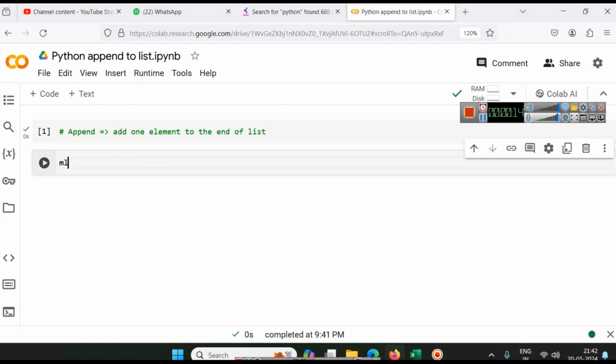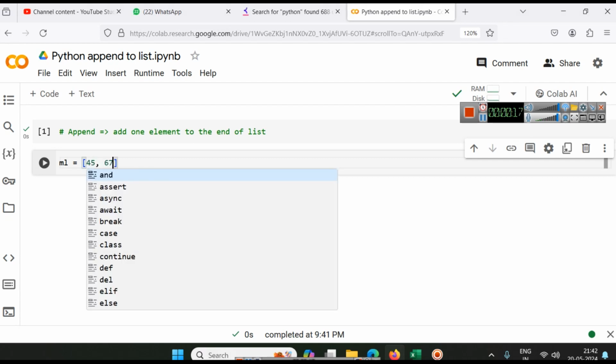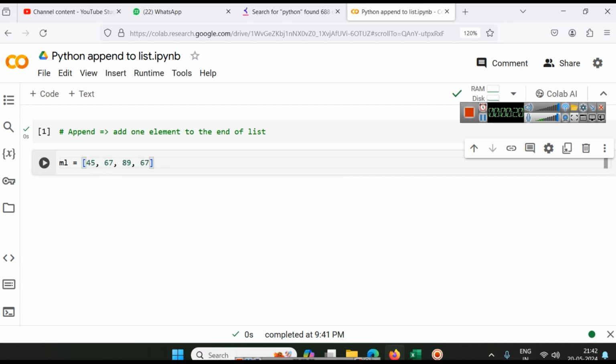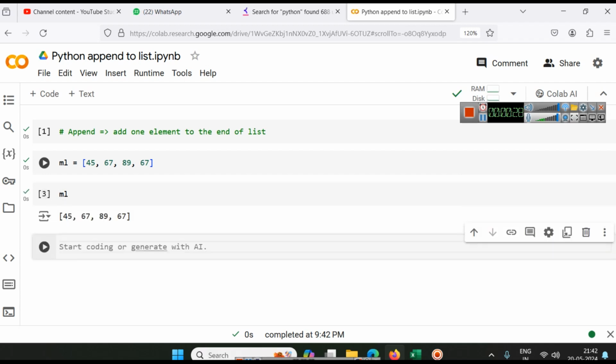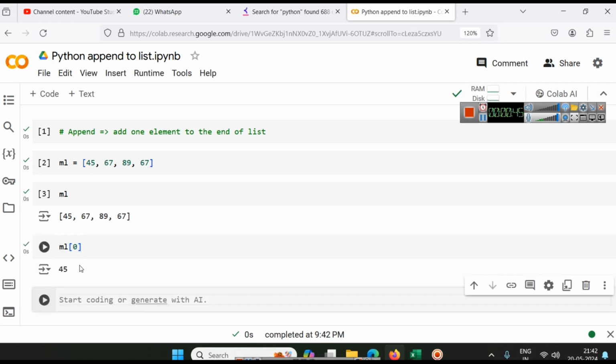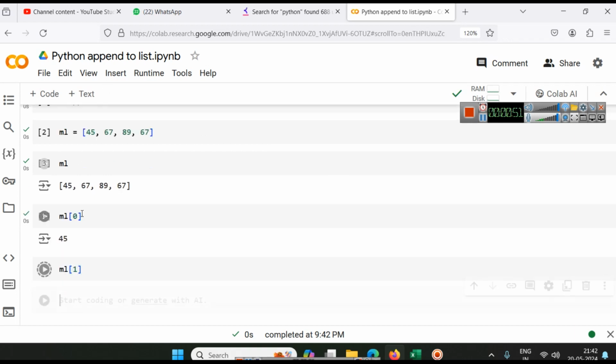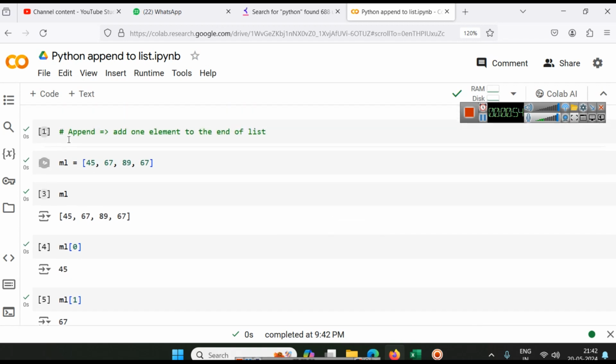So first, we'll create a list of some random numbers. A list is an ordered collection of data. It means that in the order in which we create a list, in the same order the output of the list will also be printed: 45, 67, 89, 67, right? In a list, every element has a position. For example, at index 0 we have 45, and similarly at index 1 we have 67, and so on.